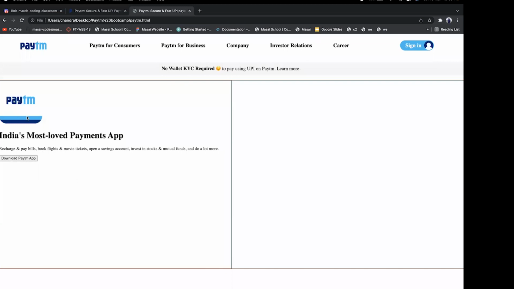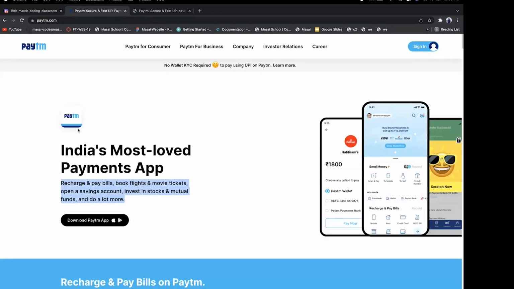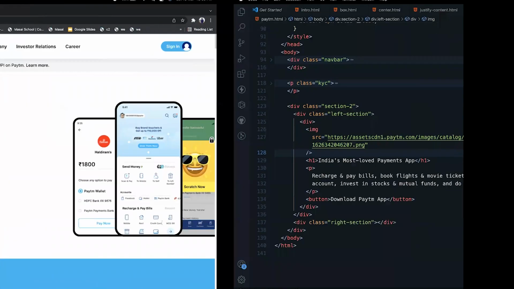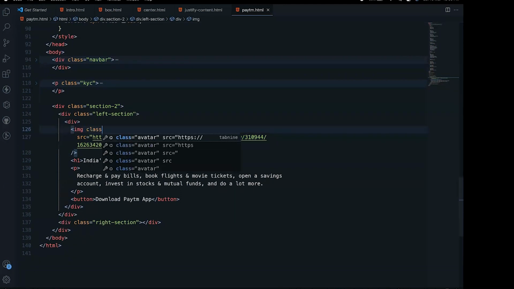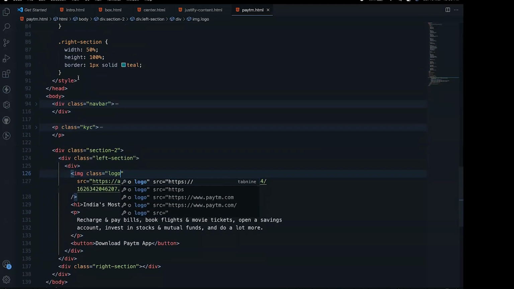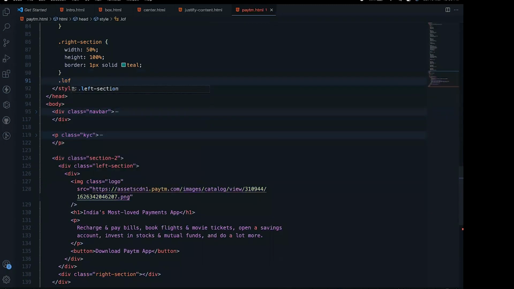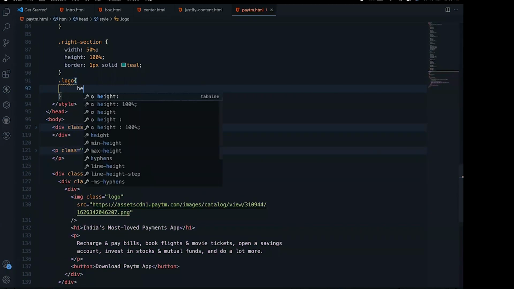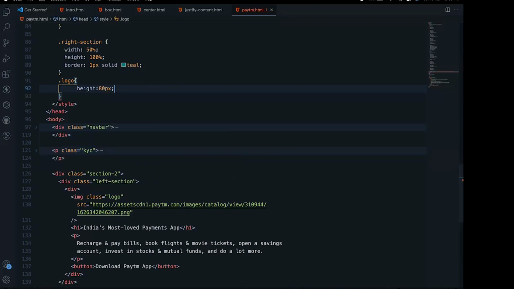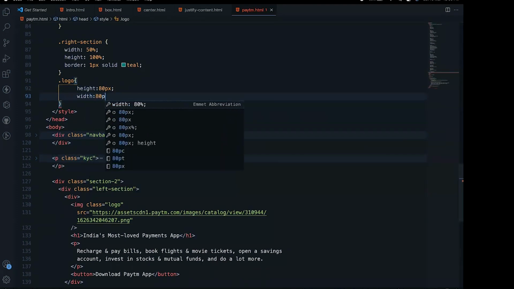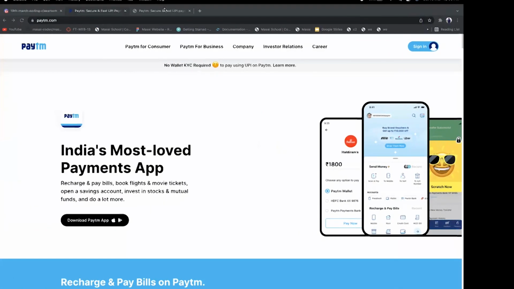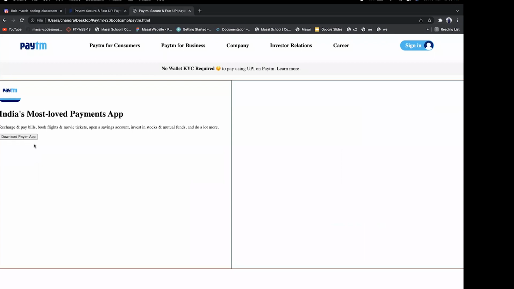So what I need to do? This Paytm image is very much bigger. So I can reduce the size of the image. Can I give height and width for this image? So I'll give some class initially. Class is equal to logo. And for this class, I'll give height as 80 pixel and then width as 80 pixel. So now I'm getting something like this.